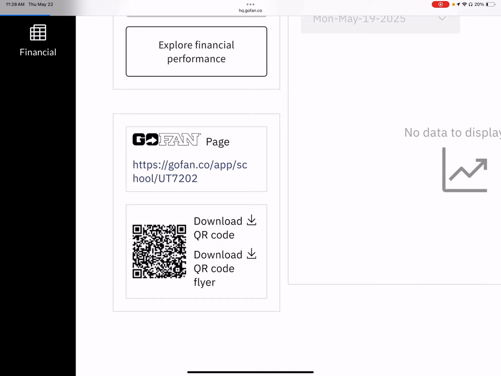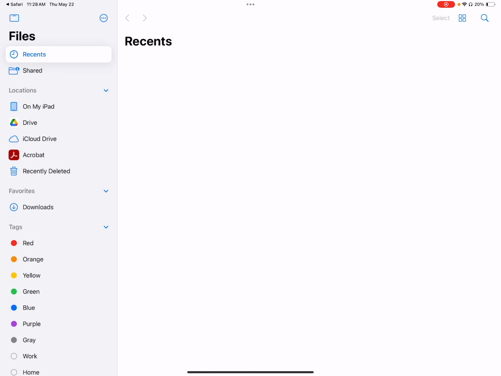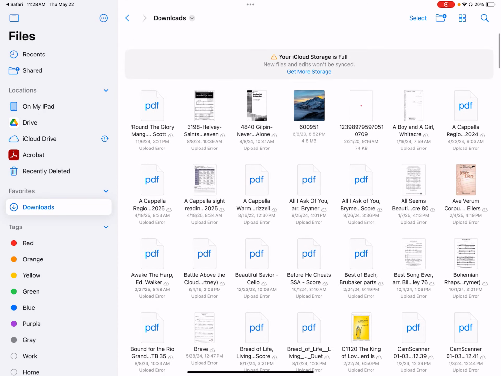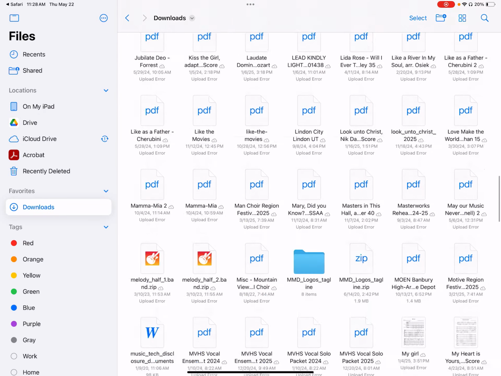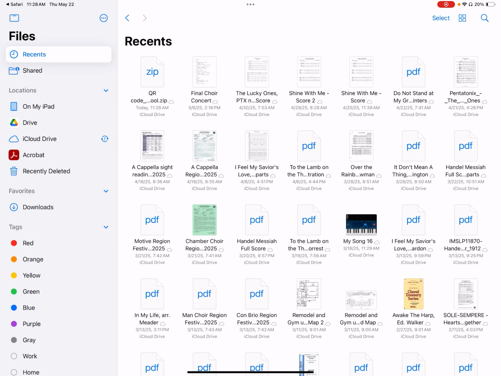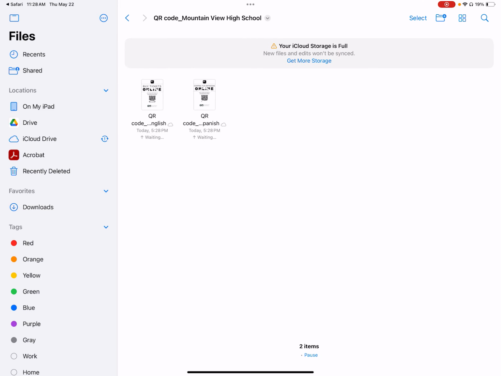And then they have a pre-made flyer as well. Hit download. Let's see what that looks like here. I don't know where that went. Recents. There we go. Maybe this. Oh, there it is. QR code. Good.